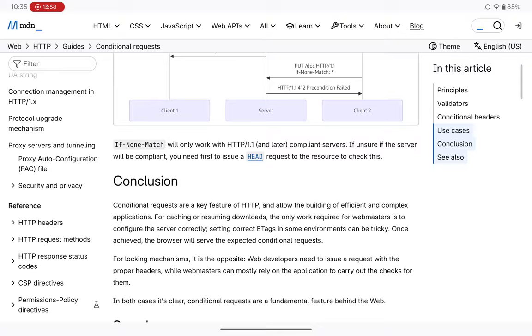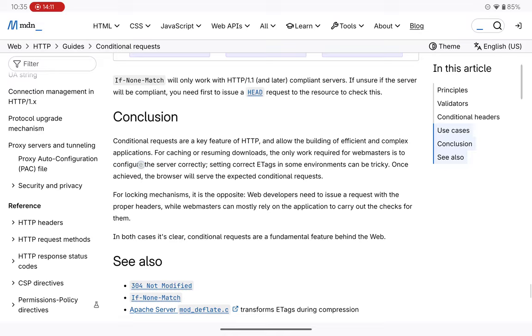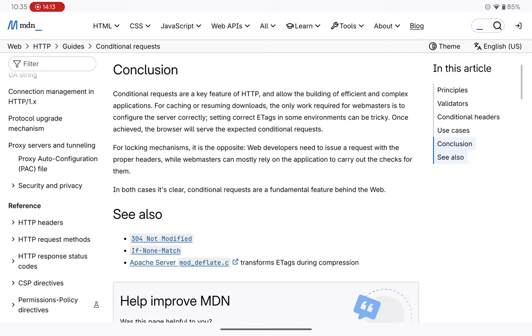If-None-Match will only work with HTTP/1.1 and later compliant servers. If unsure whether the server will be compliant, you need first to issue a HEAD request to the resource to check this. Conclusion: conditional requests are a key feature of HTTP and allow the building of efficient and complex applications for caching and resuming downloads.